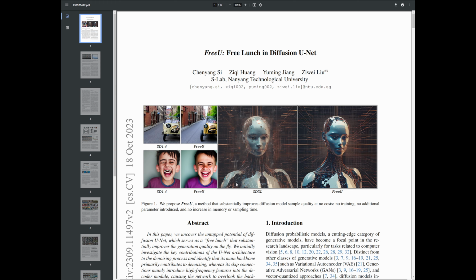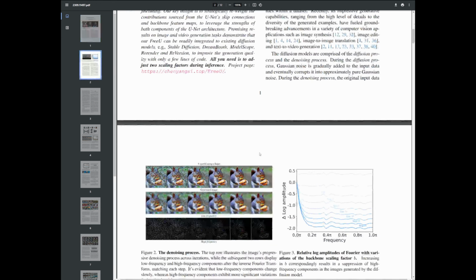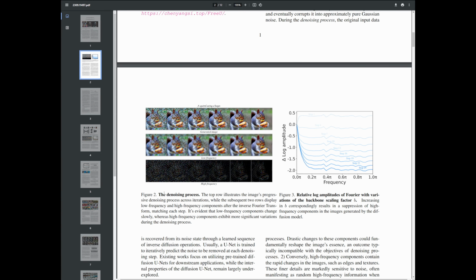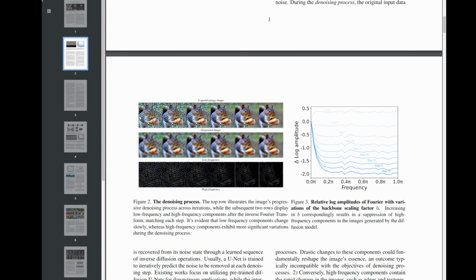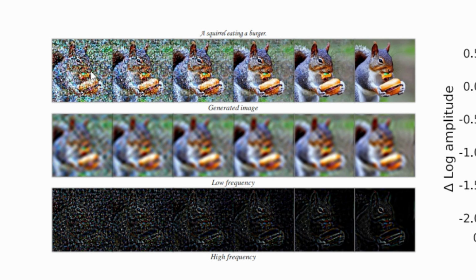Anyway, the first notable observation the authors make is in Figure 2. So this one, the denoising process. You can see that the image generations proceed from left to right, going from very noisy to refined image. The first row is the standard image generation we're used to. The second row is the low frequency being denoised.